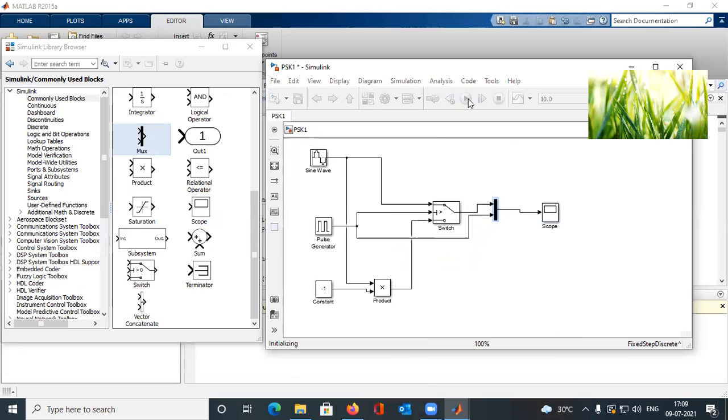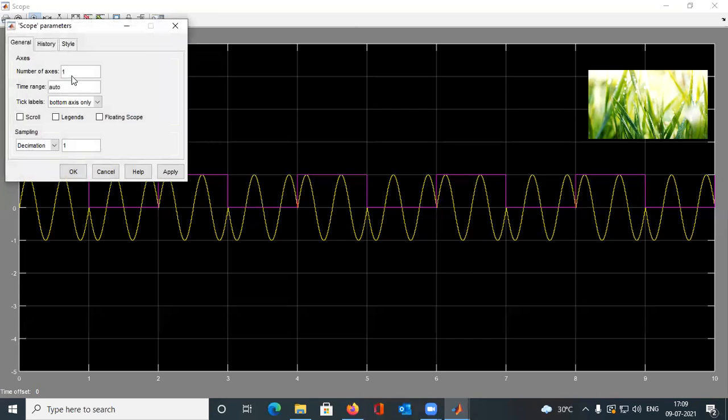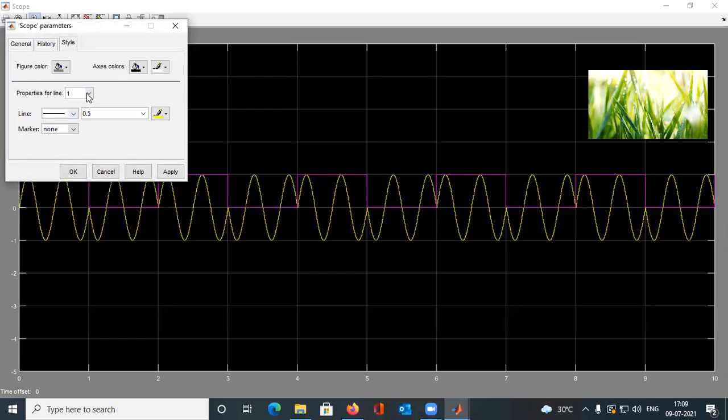Now again run. Okay, now you can see both input and output in a single waveform. And as we can see, this pink line is the input line and this yellow line is the output line. Now if we want to see the input more prominently, then we need to change the line properties by style, line 2, and change the width of the line. Maybe it's 2 or 3. Let's make it 3. Apply and OK.